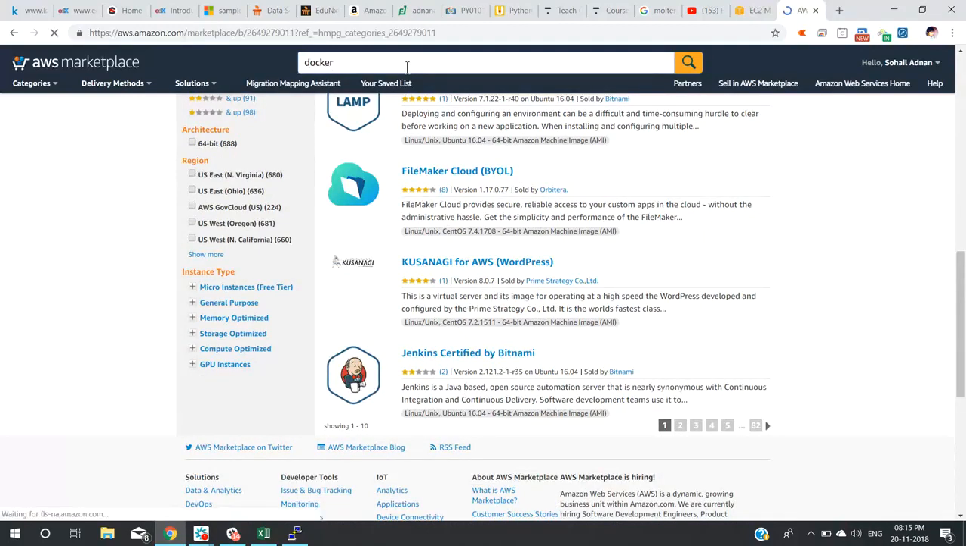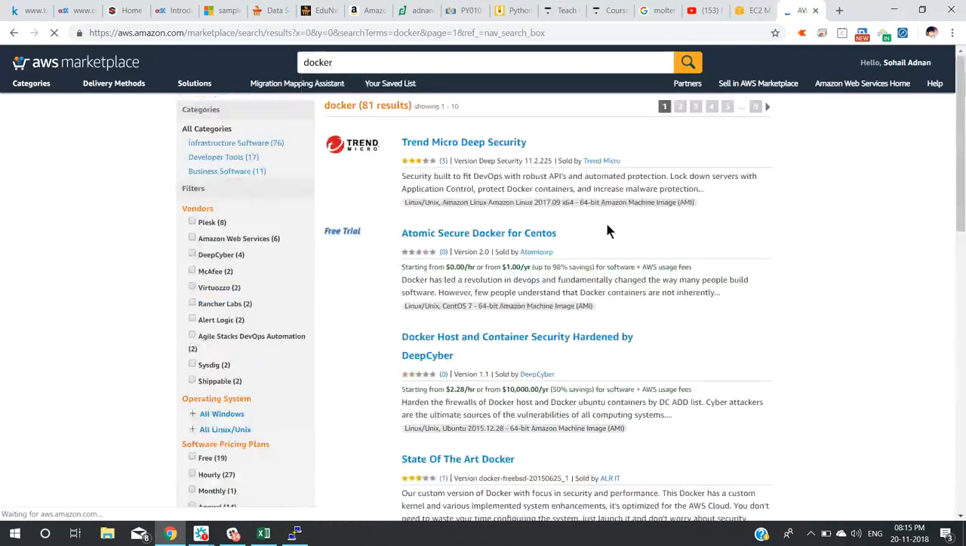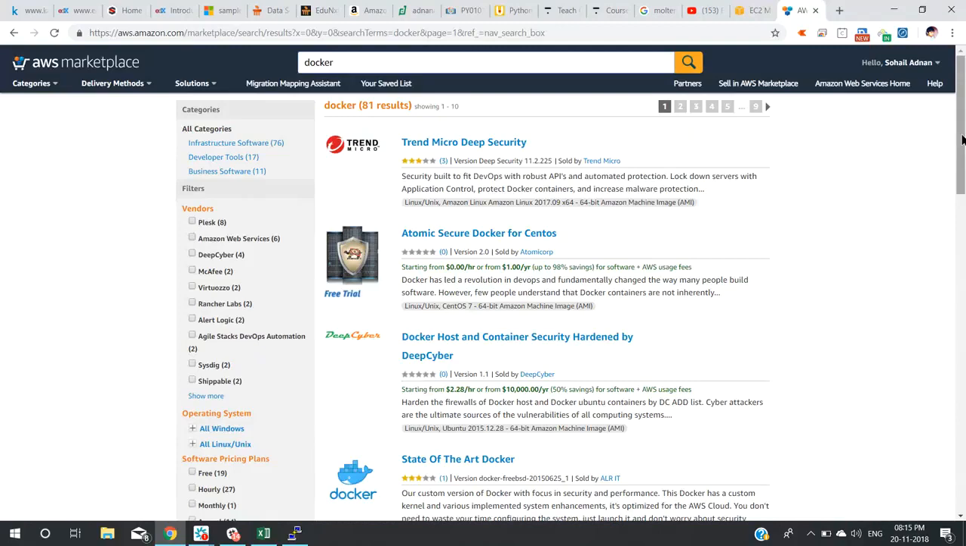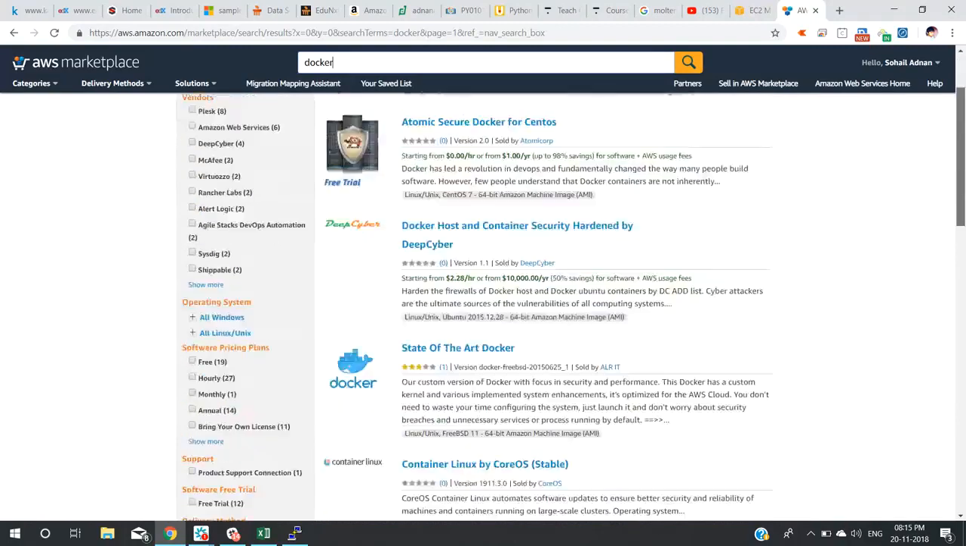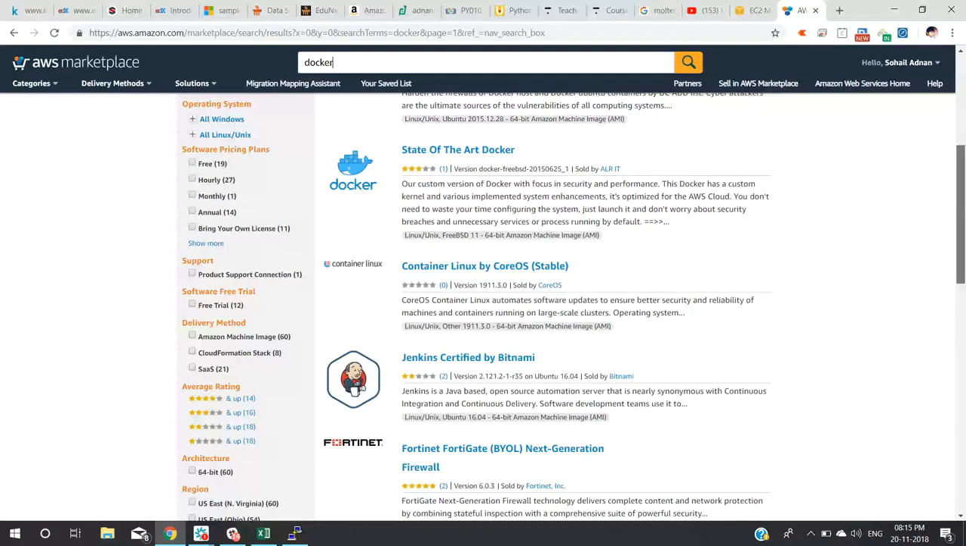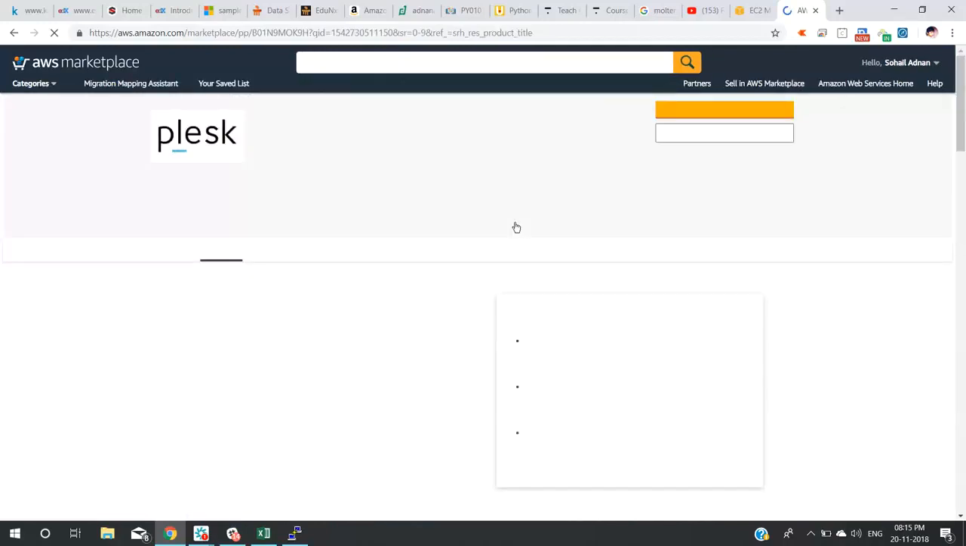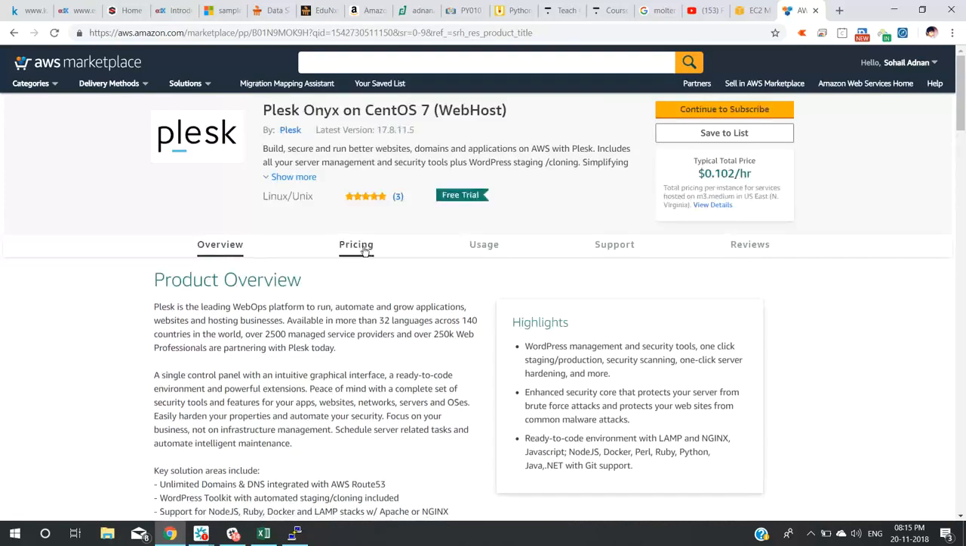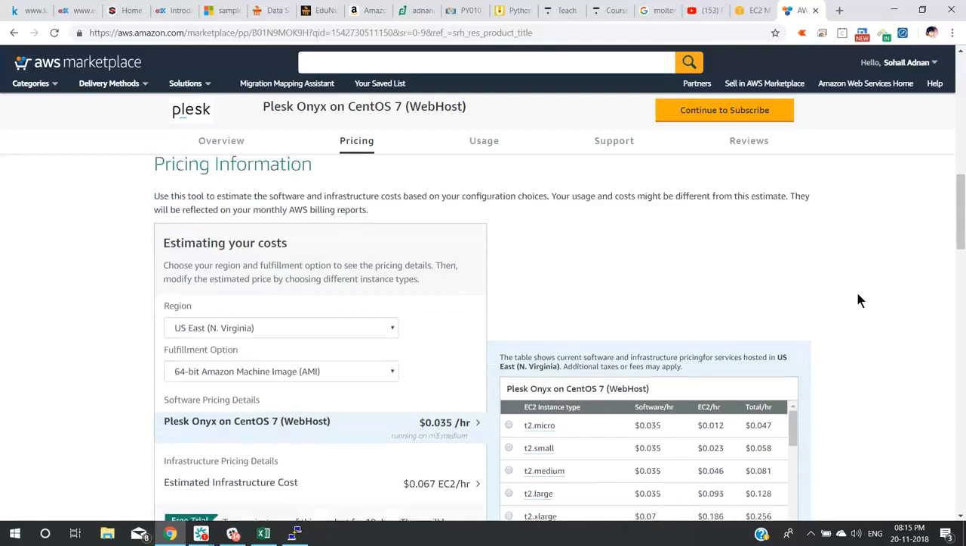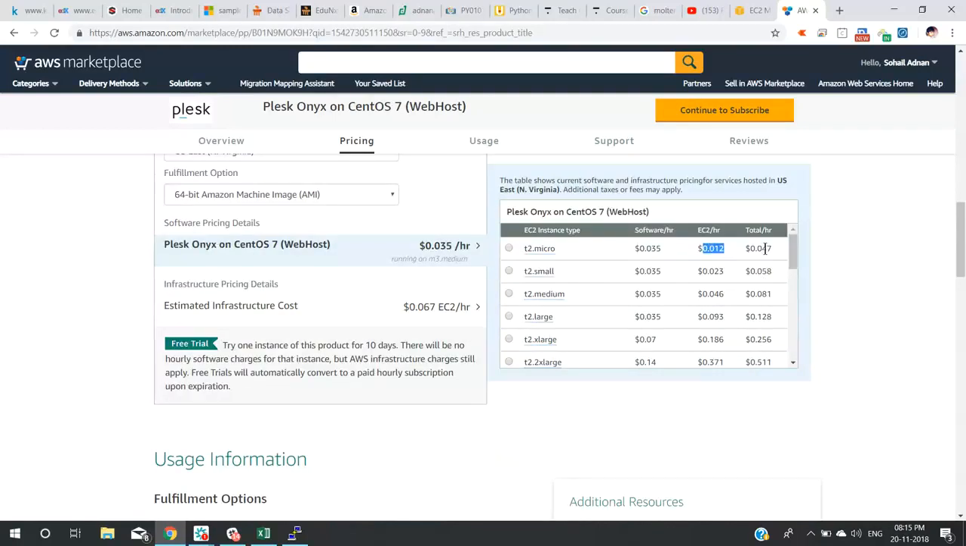Let's see if we have something from Docker. So Docker host and container hardening by some company is available. Container by CoreOS. So there are a lot of tools that are available. Give some time, explore, but don't try to create or launch anything. For example, if I want to launch something here, I can click over here. And then if I go to pricing, the pricing is available here, how much they will charge. This is an EC2 instance cost. This is a software cost. You got my point, right?